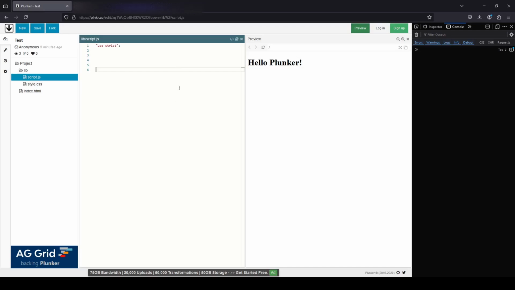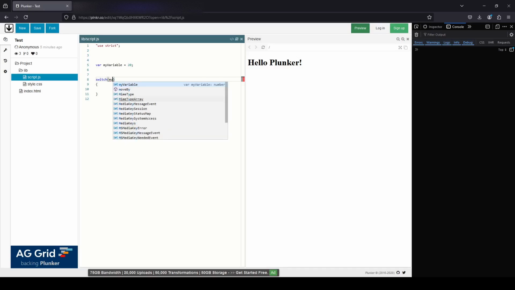Okay, so first of all, let me create a variable. I'm going to call it my variable. I'm going to set it to a number, let's say 20, okay? Then I'm going to use the switch statement. Put parentheses and then put curly brackets. Then inside of that parentheses, all I'm going to do is type my variable name.